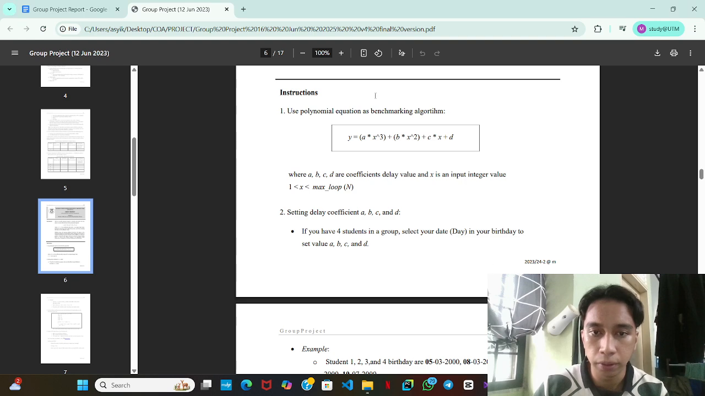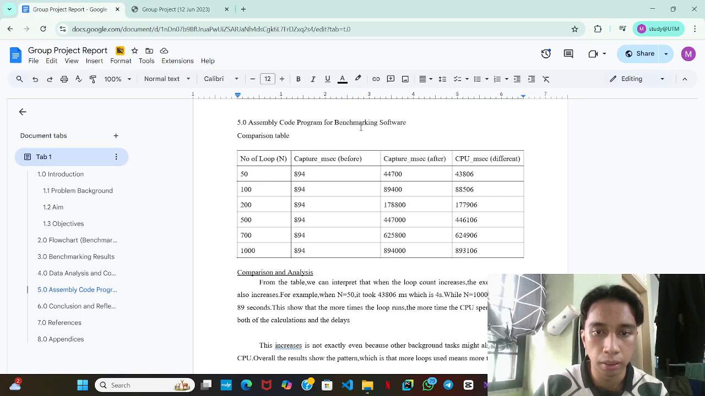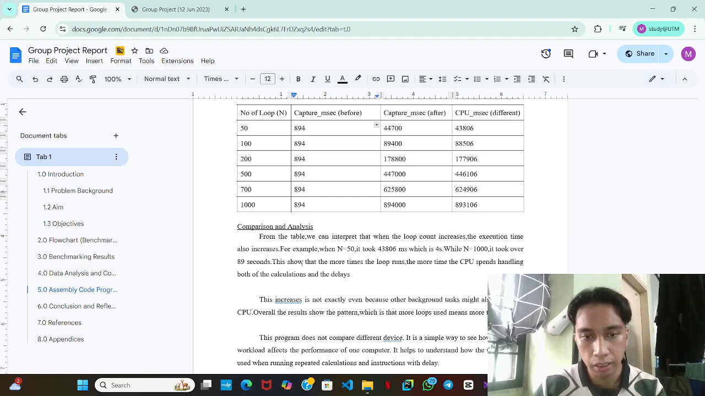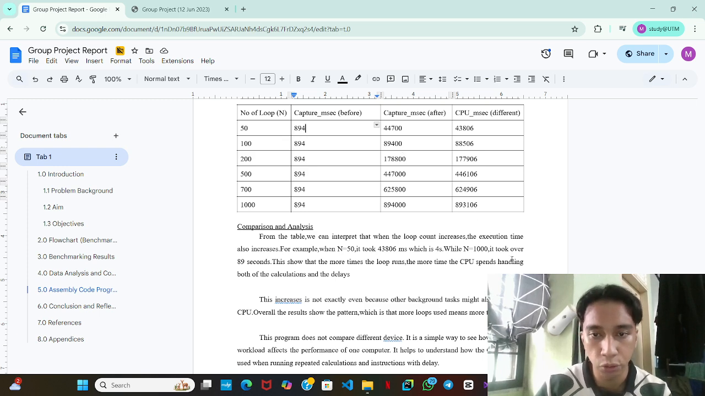When we put it in our table, for each loop count we have the before and after, and then we calculate the difference, which is after minus before. So we get all these values. From the table, we can interpret that the more loops run, the more time the CPU spends handling the calculation and delays. So that's it for me for part two in this project.